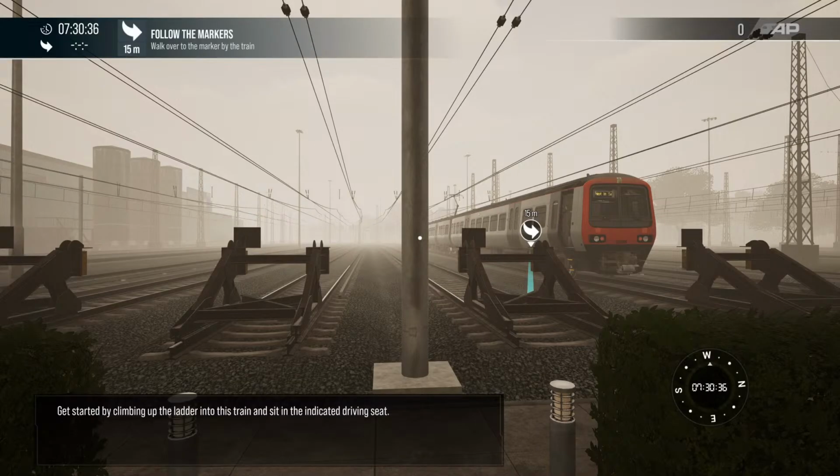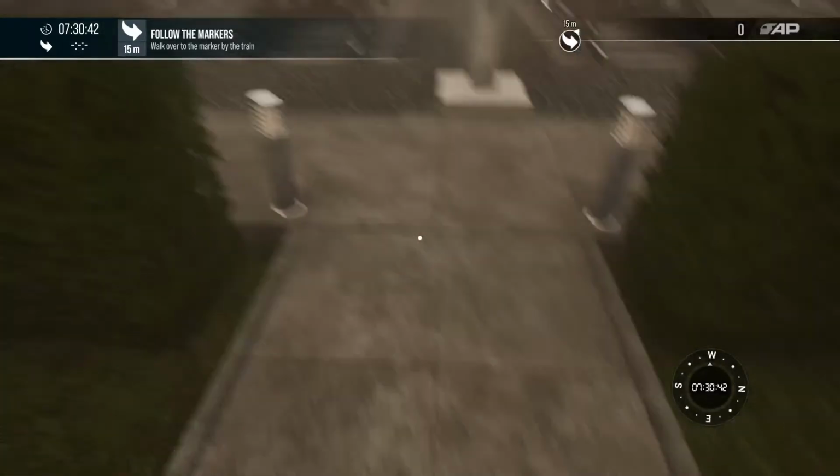Get started by climbing up the ladder into this train and sit in the indicated driving seat.